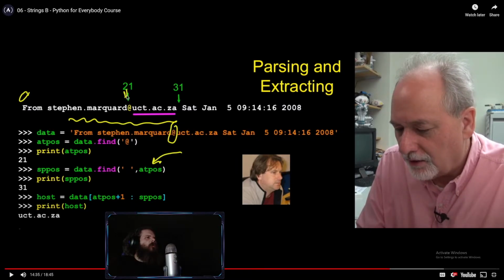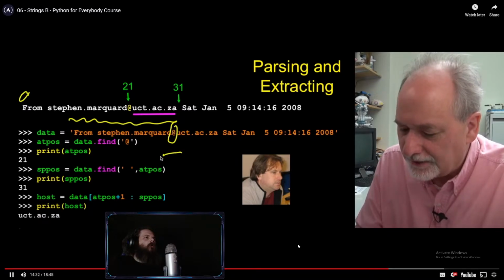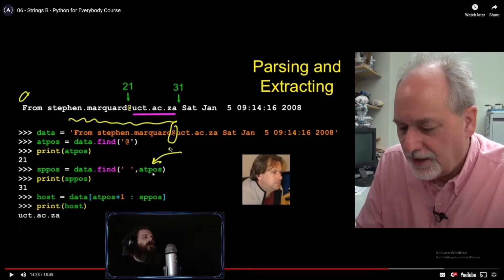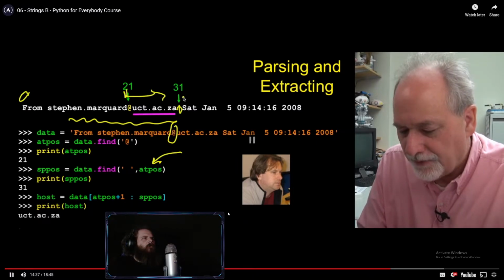Look forward until it finds a space. The @ sign. So we're going to start at the @ sign. Why does that start there? And tell find to start here and look forward until it finds a space.